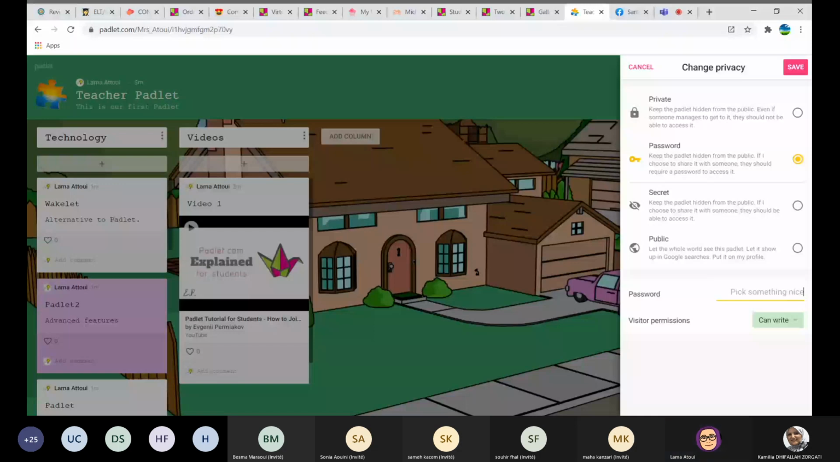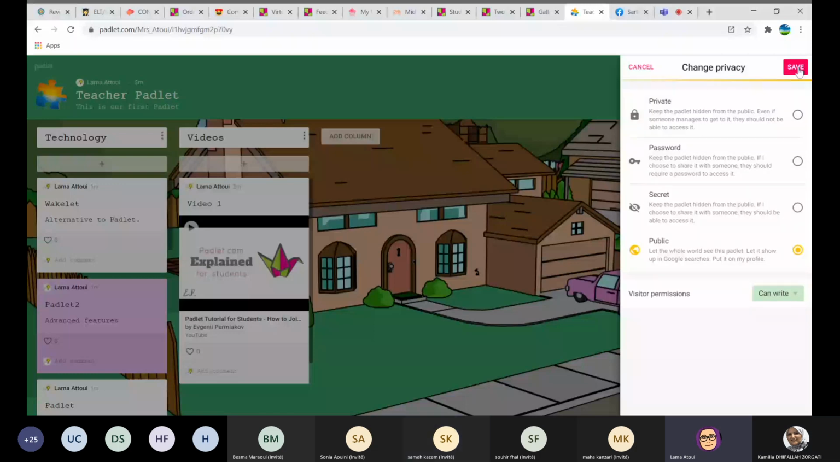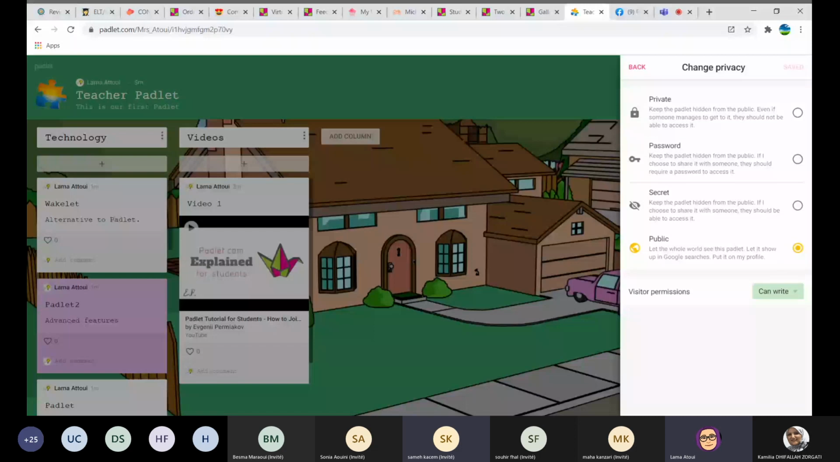You can keep it secret, so nobody is going to be able to see it, or just public if you have nothing to hide. And finally, you always have to click on save to save the modifications.